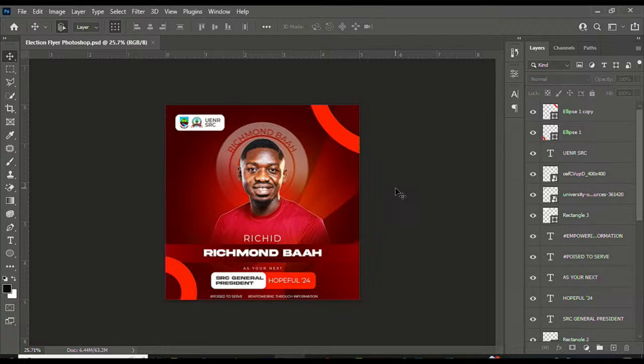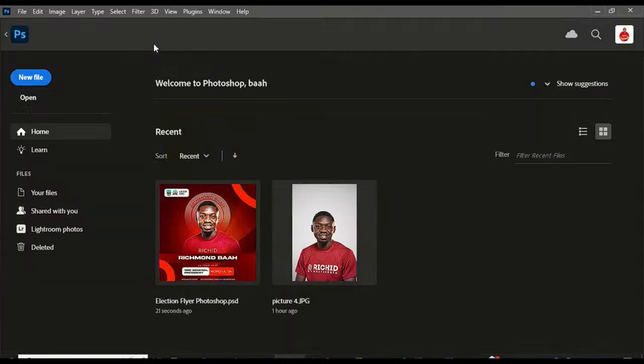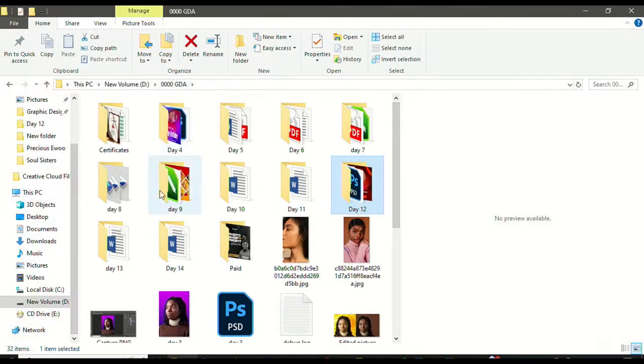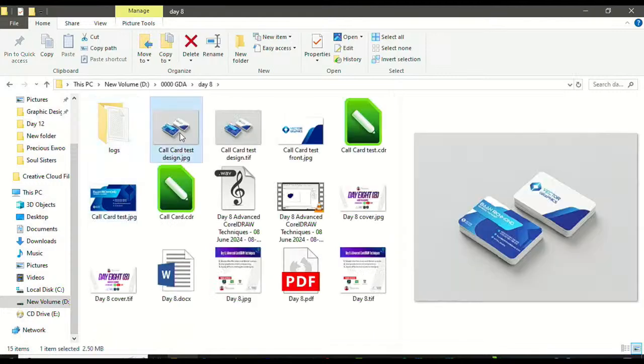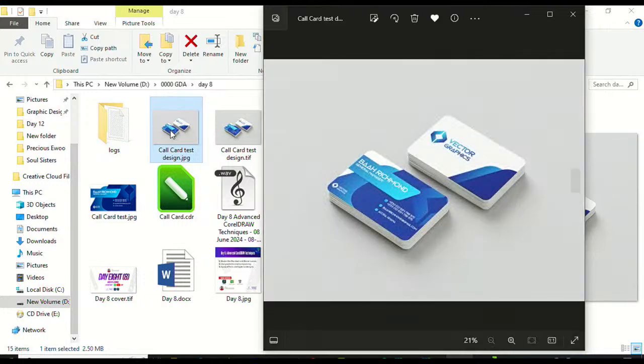So the next thing is working with templates and resources. You see, when we say templates and resources, those are the things that make our work very easy. As we created the core card last time, that was day 8. The core cards that we created, I made this design here.